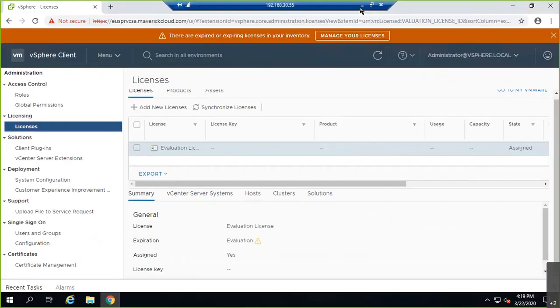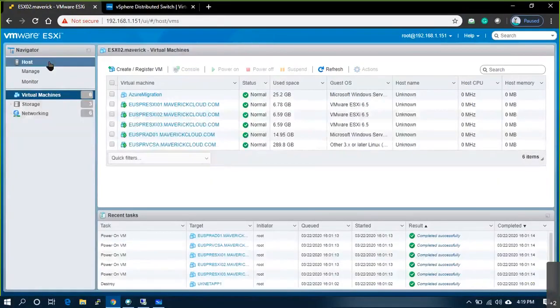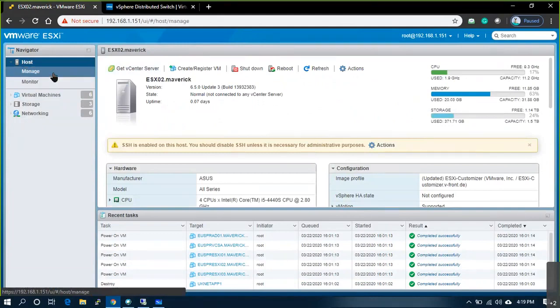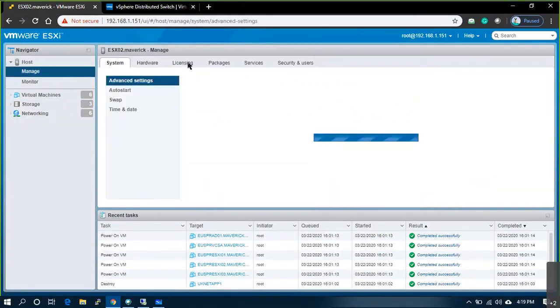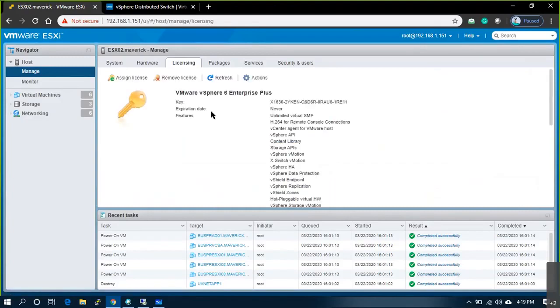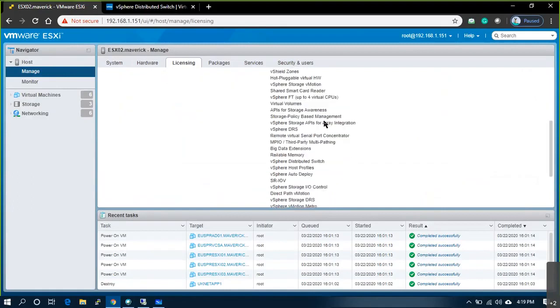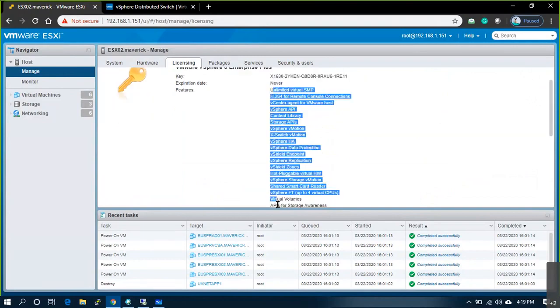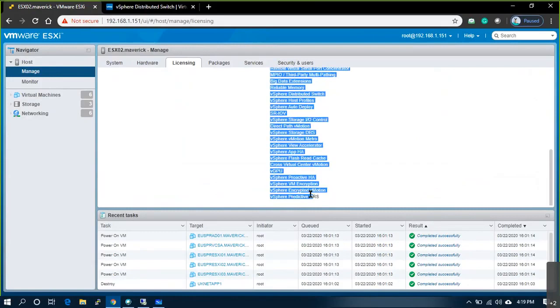Let me go to my main host and manage licensing. I got the Enterprise Plus license from someone. So these are the few features it will support. It will never expire, and these are the features that Enterprise Plus supports.